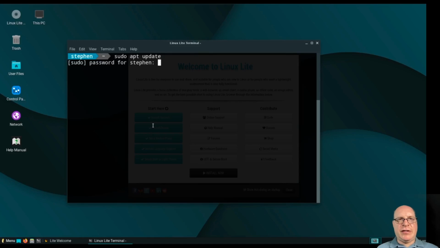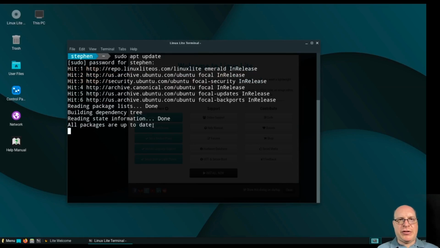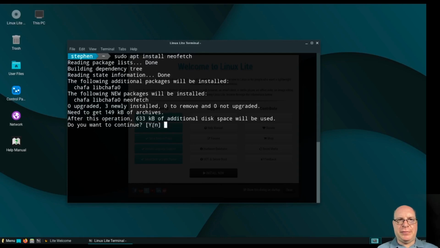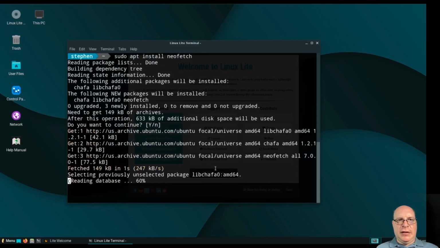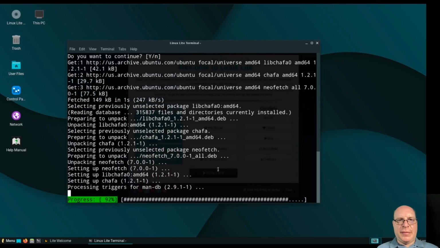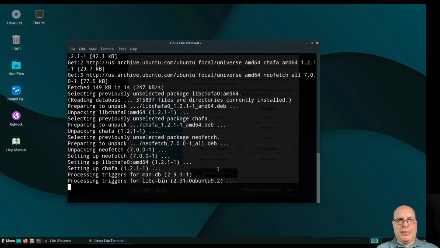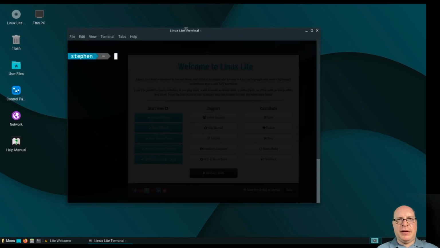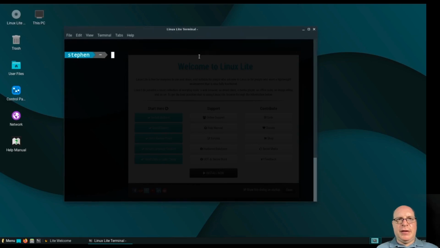All right. So let's next do a sudo apt update. Make sure we're all synced. And then let's install NeoFetch with sudo apt install neofetch. All right. So that's installed. So let's clear this terminal and let's make this a little bit bigger here. And let's run a neofetch.